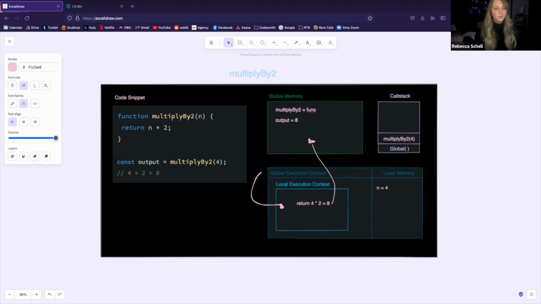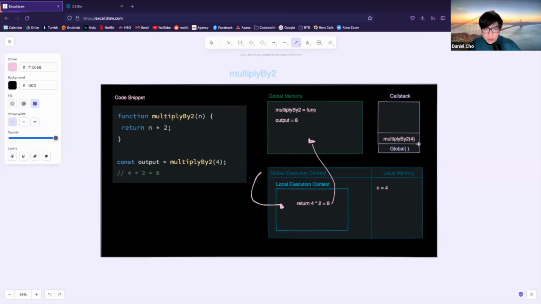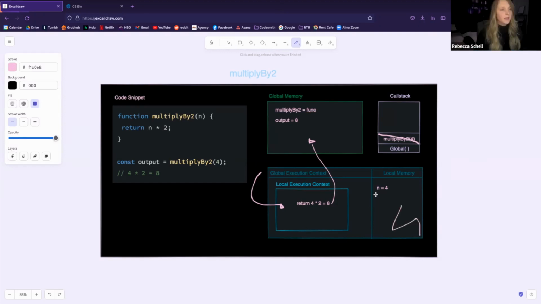What happens now, Daniel? I think we pop off the multiply by 2 function out of the call stack and make it eligible for garbage collection. Absolutely. So we hit our return. We are done inside of this function. That means it is time to garbage collect.